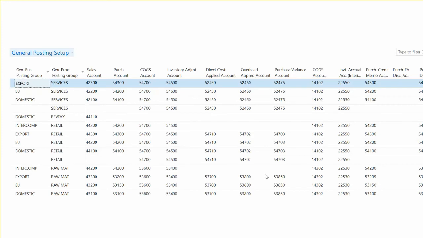Our goal today was to explain the general posting setup and posting groups in general, and hope to give a better understanding of the table that you see in front of you, how to possibly set up different combinations of needs based off your chart of accounts, and give a little bit of clarity. Hope this was helpful. Have a great day.